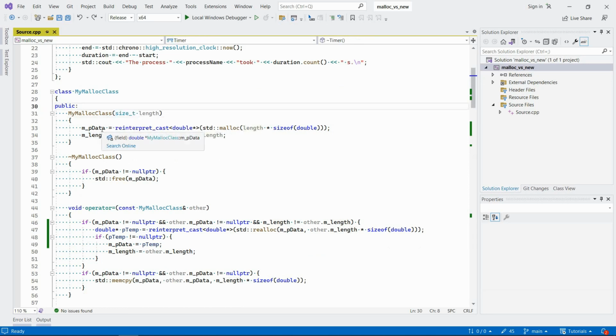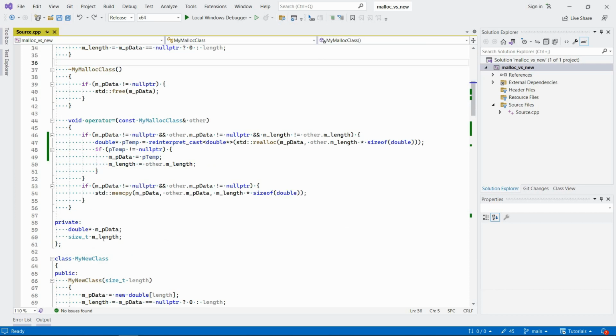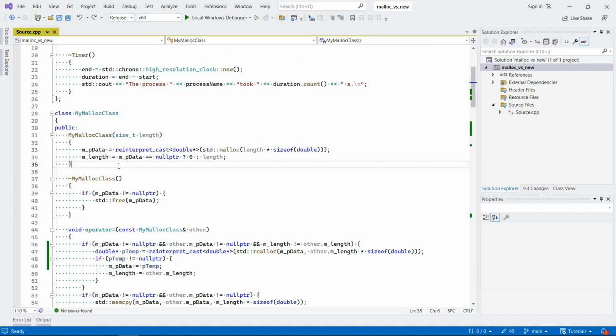So if this is successful, then it assigns the length specified to the private member variable here. So this is the constructor and this is the destructor, so it checks whether this is not null, and if it's not, it frees the associated memory.